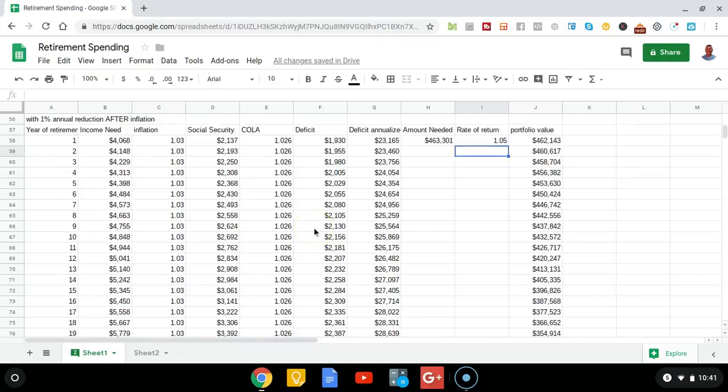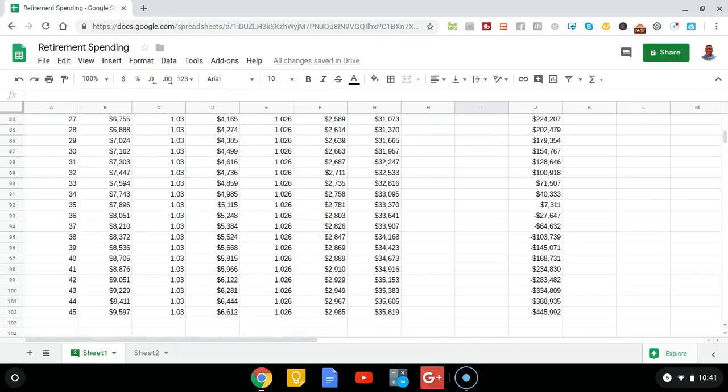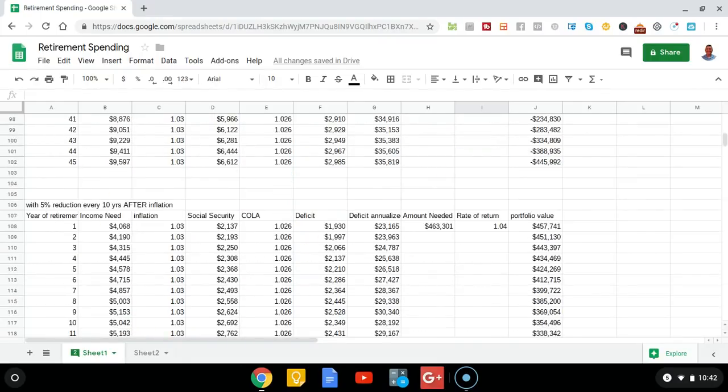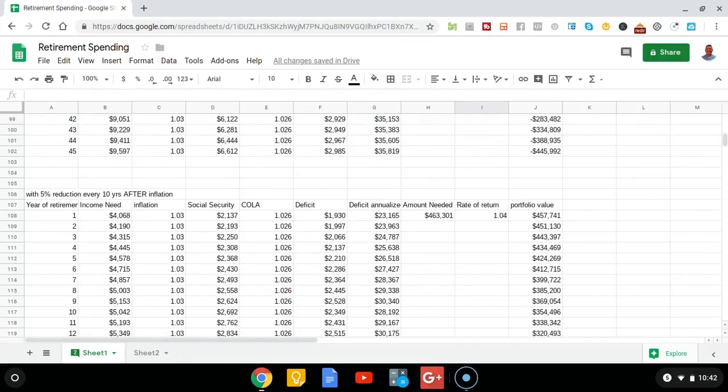All right, so let's just say that's a little bit too extreme for you. Like, nah, I don't like that, Josh. I get the idea of reduction in expenditures, but I don't know if I like it 1% a year. So let's say in this case, we're going to reduce it by 5% every 10 years.